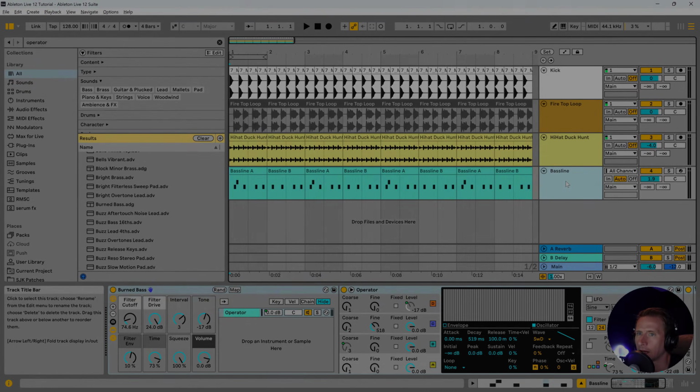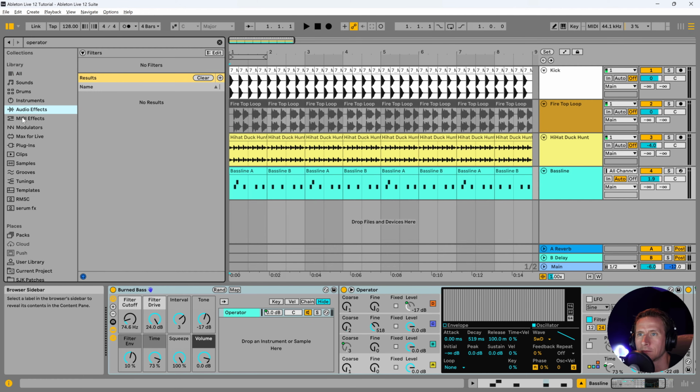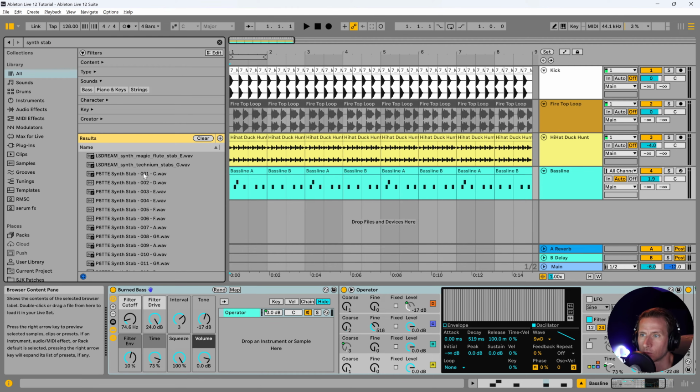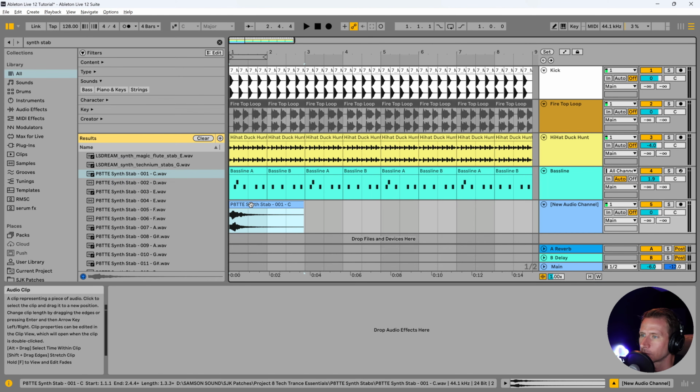So let's get some additional sounds in here and talk a little bit about audio effects over here and MIDI effects as well. And so I'm going to search for something that could just kind of hit at the start of a drop, like a synth stab, and we're going to see what catches our ear. This one could work. Let's just bring it in, drag it in, and pitch it around a little bit until we find the right tone.